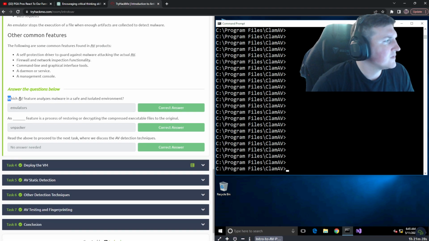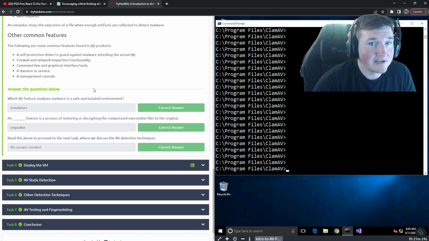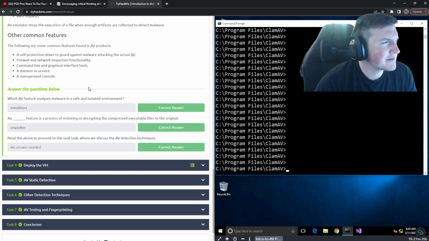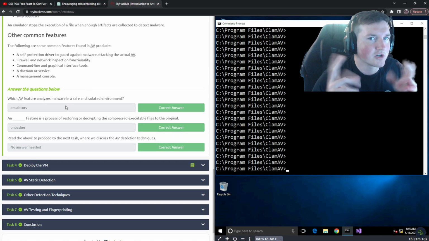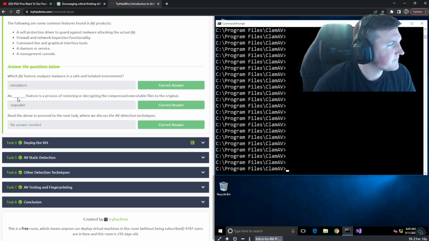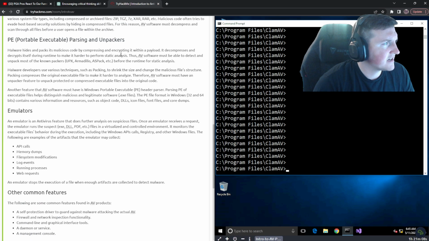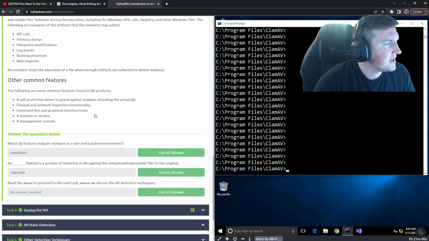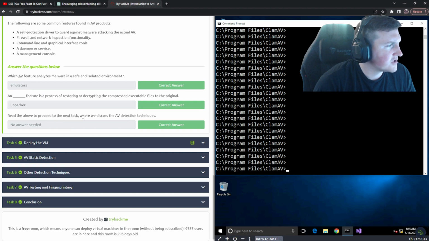Okay, so now, which antivirus feature analyzes malware in a safe and isolated environment? That's the emulators. They do it in a safe sandbox environment. I'm not sure why they don't say sandbox in here. I don't know if it's not the proper term anymore. An unpacker is a feature that is a process of restoring or decrypting the compressed executable files to the original. So that's what we talked about here, the unpackers. And then here we have just read the above.